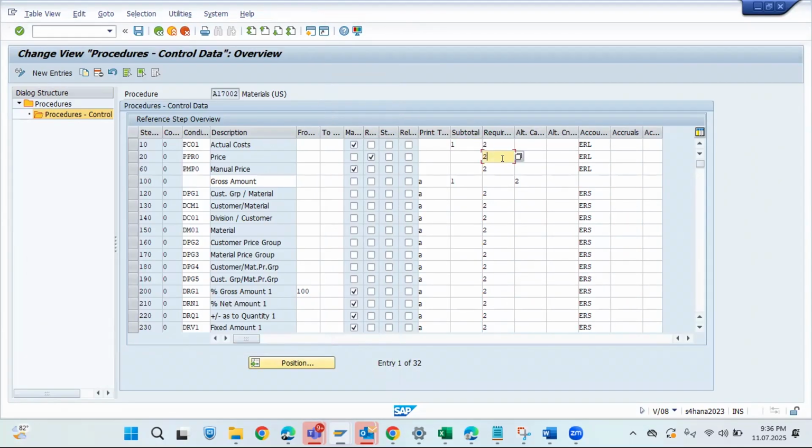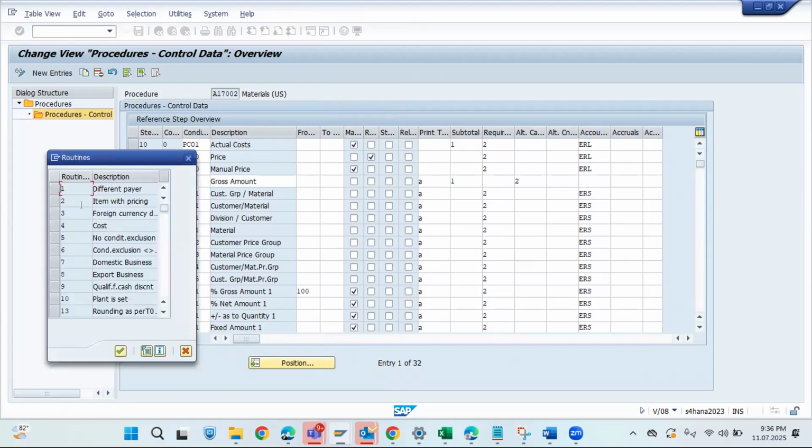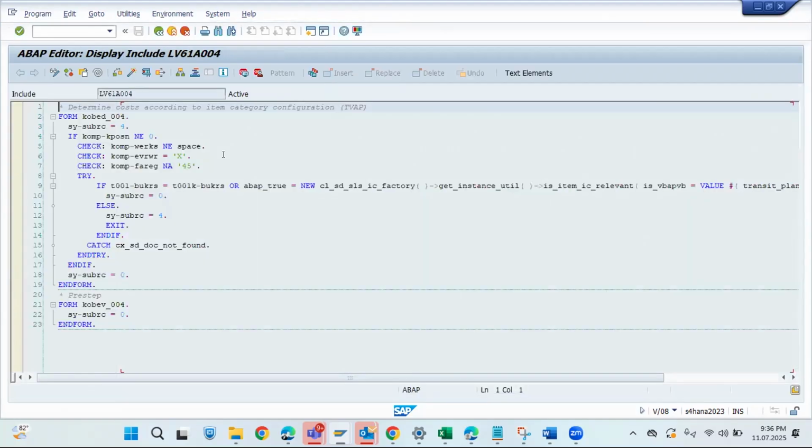Here you can see it. Suppose cost: how cost works reads technical information or code. So basically these things are taken care of by your technical team or ABAP team. Some of them are standard, and some are created based on the business requirement. For the calculation, basically we are using routines and so on.